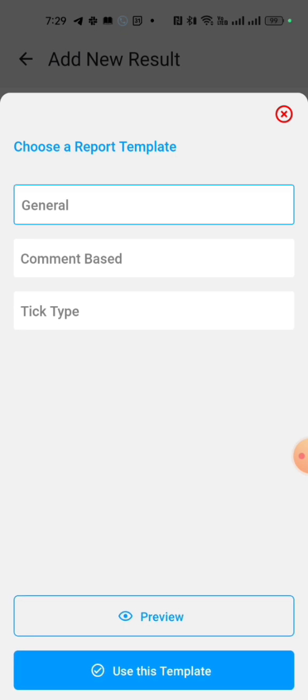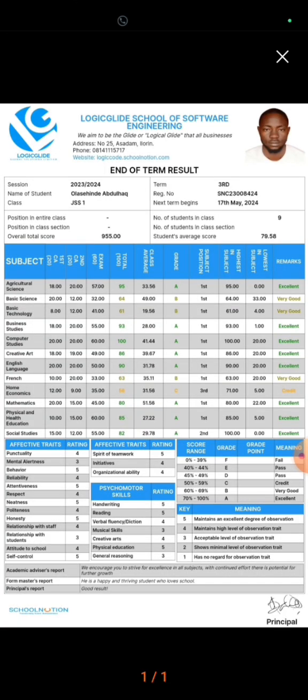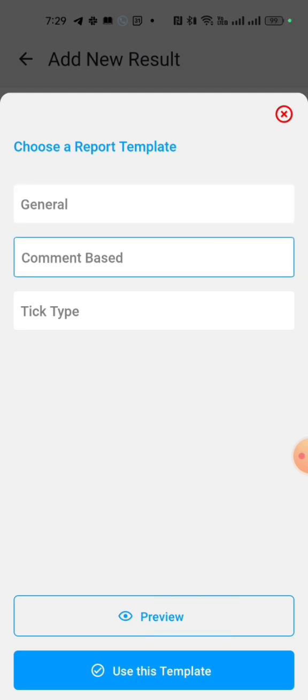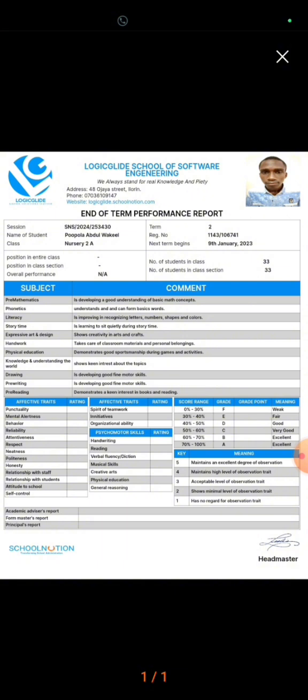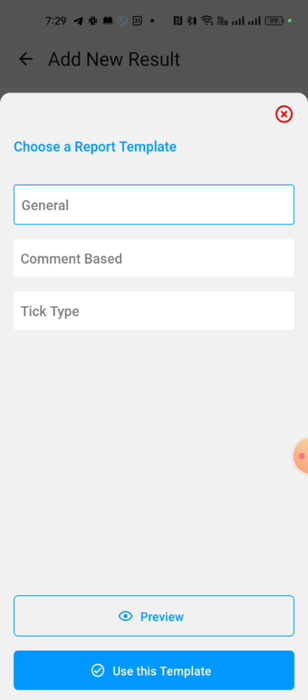The general, as I click on that, I can see preview or use template. If I preview, this is how it will look. And comment base, let me preview the comment base before I move on. So this is how the comment base result will look like. Those are the 2 already. The tick type is coming very soon. The general one is the result template common in schools in Nigeria. So I'm using general. So I'll click on use template.